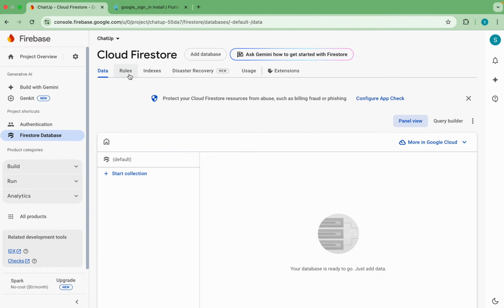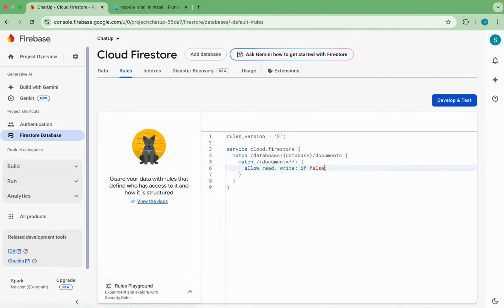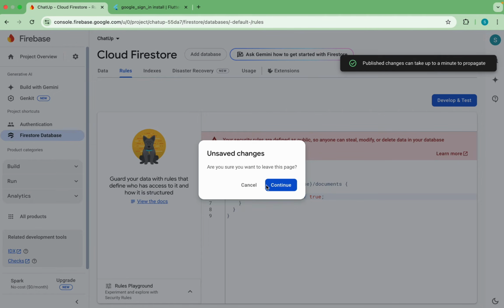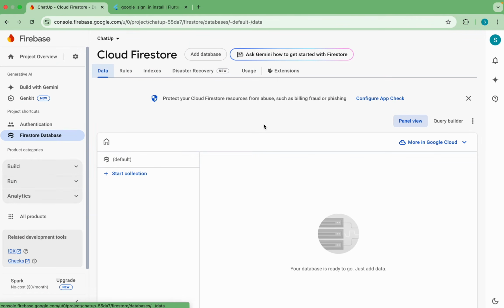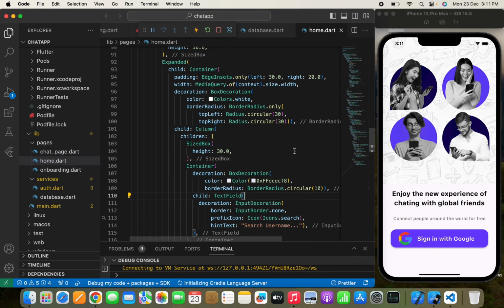So move to the rules and we'll change from false to true, and here we'll change false to true, and we'll click on the publish button. Do not forget to change these security rules from here, otherwise you can't upload the data to the Firestore database. Now once you have done all this, let's move to our auth.dart file.